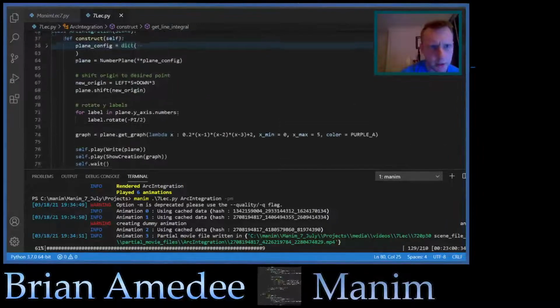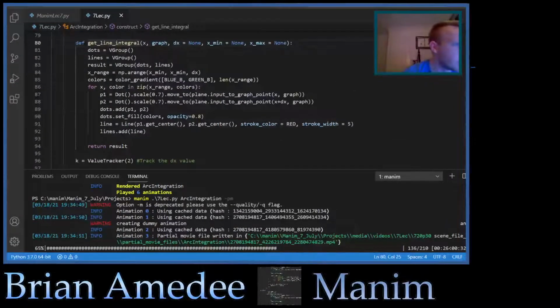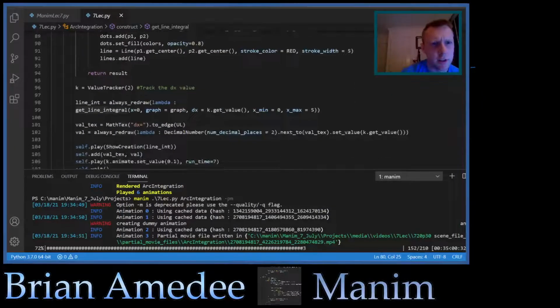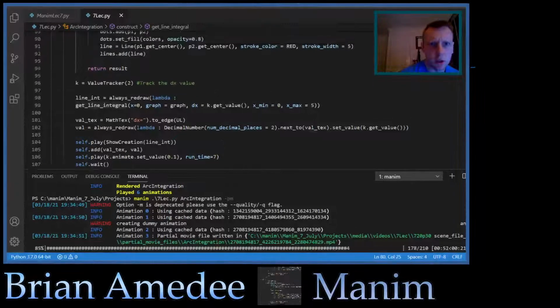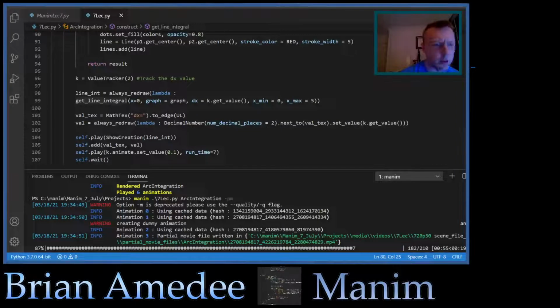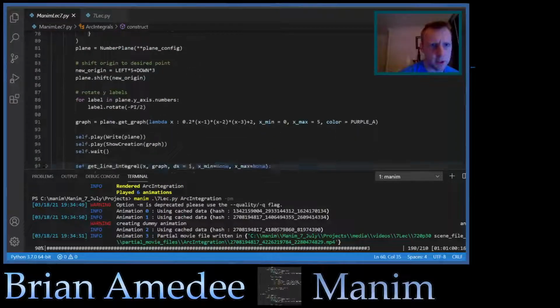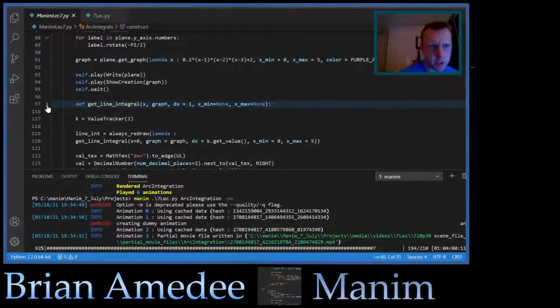Is that called plane? Plane input to graph point. Always read raw, because I want it to always interpret line integral. Get line integral. X starts at 0. Yeah, it is K. It goes from 0 to 5. Very confusing. How do I do it in this code? Oh, I used the X equals 1 there. What the hell?